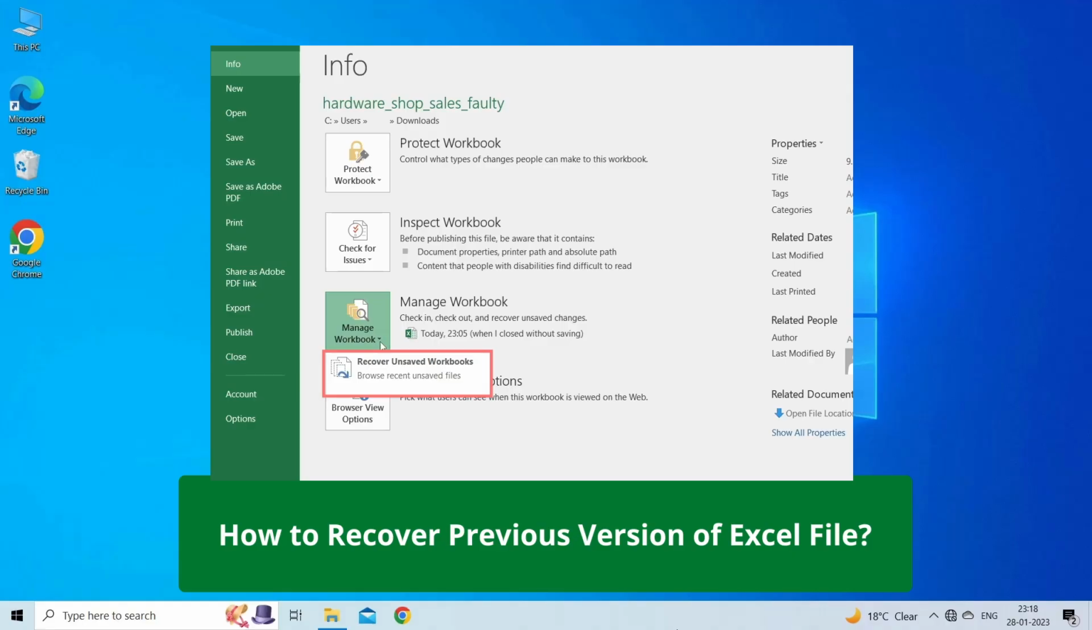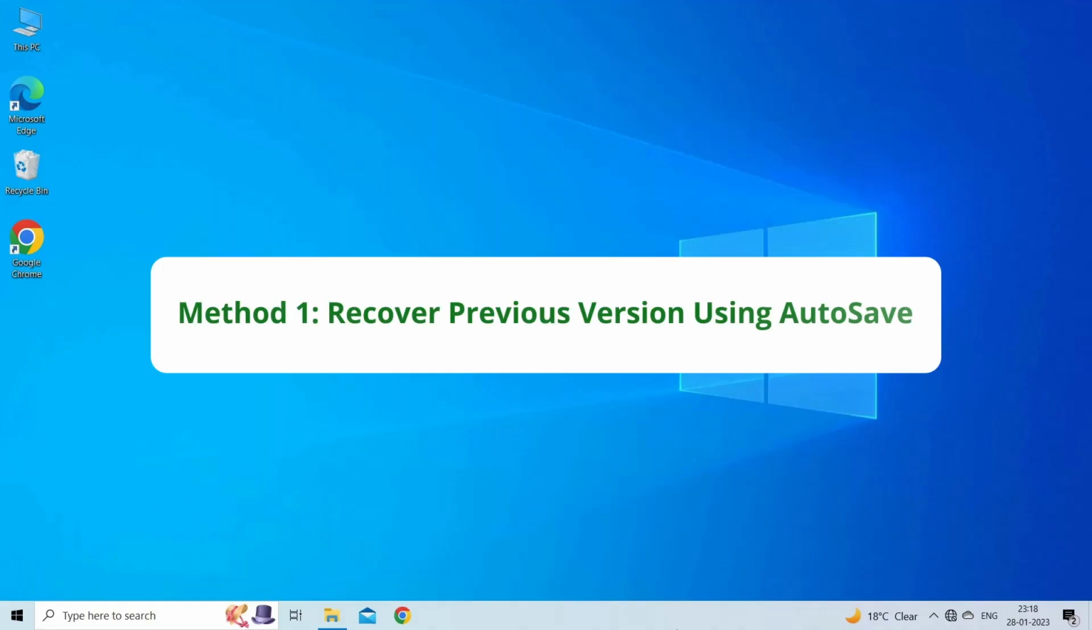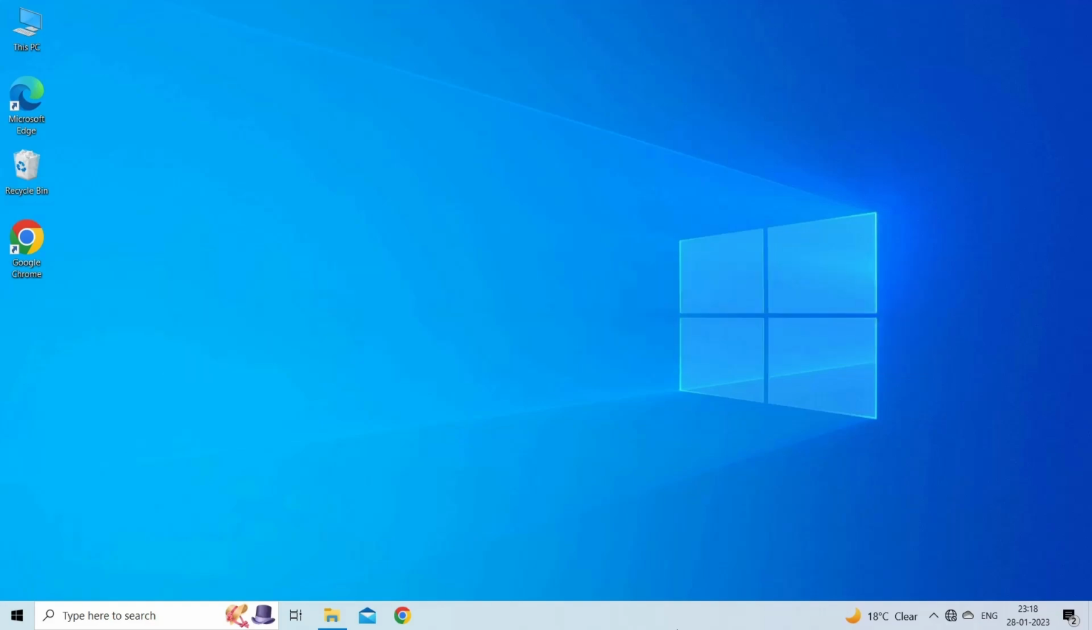Now, let's move on to recover previous version of Excel file using 3 quick ways. Method 1. Recover previous version using AutoSave. If there is no previous version to restore, you can try the AutoSave feature in Microsoft Excel, which will save the Excel file automatically at regular intervals. But you need to ensure that the AutoSave feature is enabled.